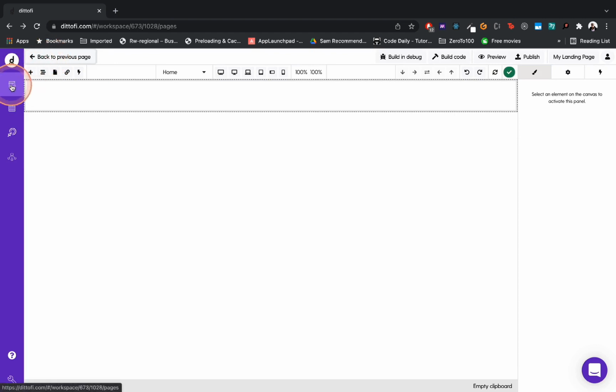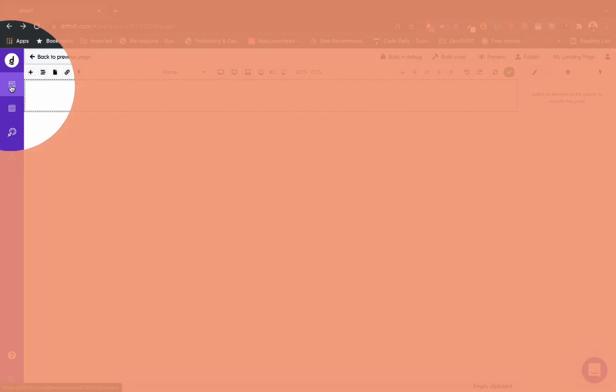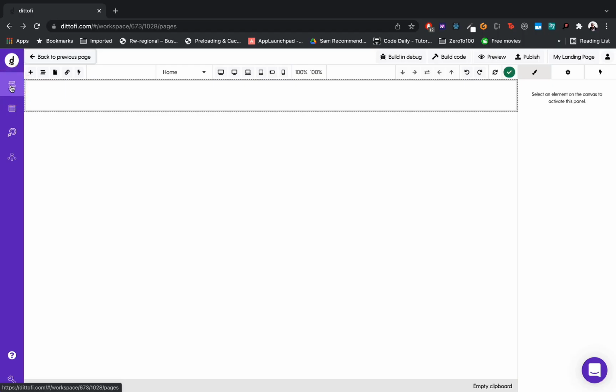So what is this page? This icon right here is the Didify front end builder, and this allows us to build our front end, what the users see, with drag and drop.